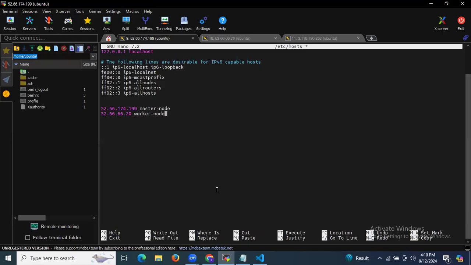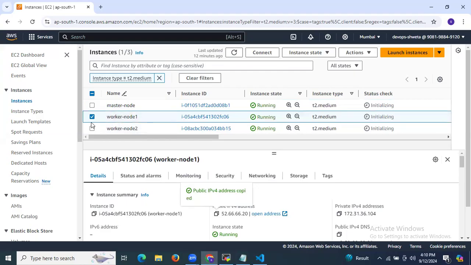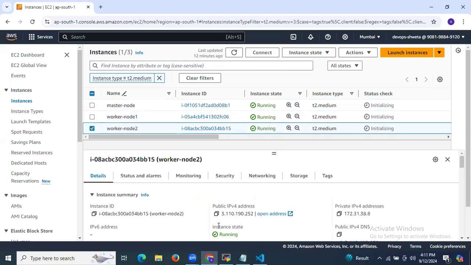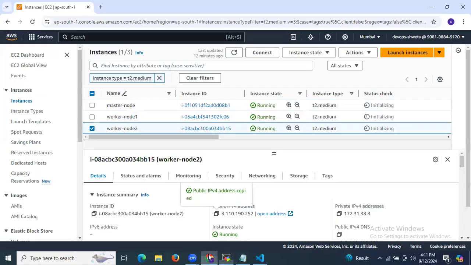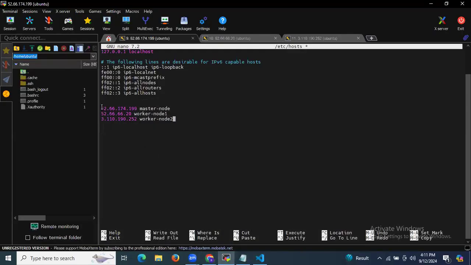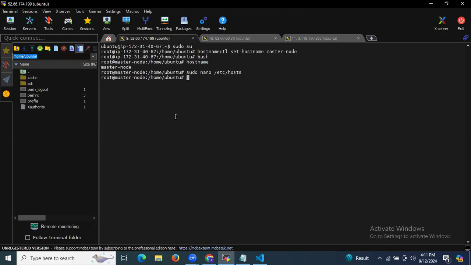Worker node first, right? And then that's the worker node second. Right? Master node, worker node first, and worker node second. Let's copy this. Okay. And let's save the file and exit.